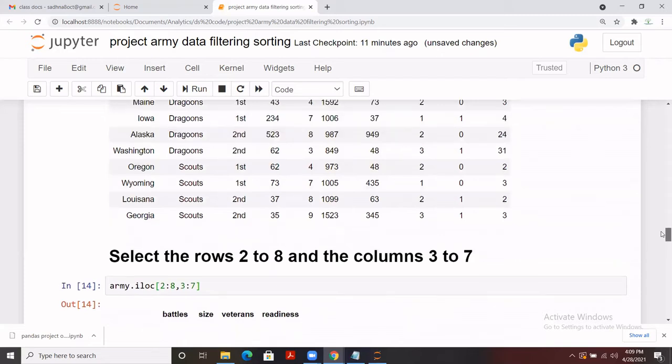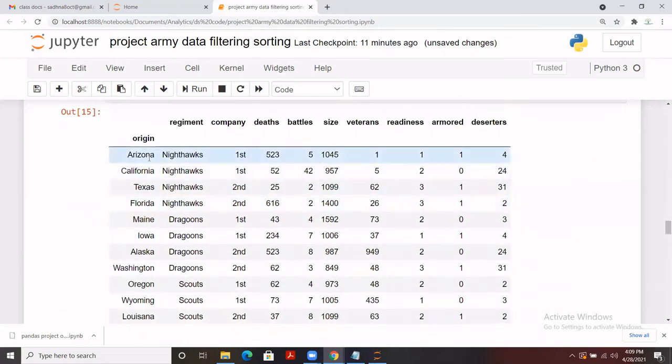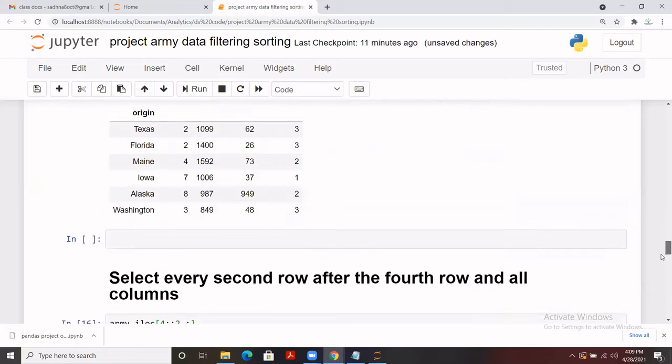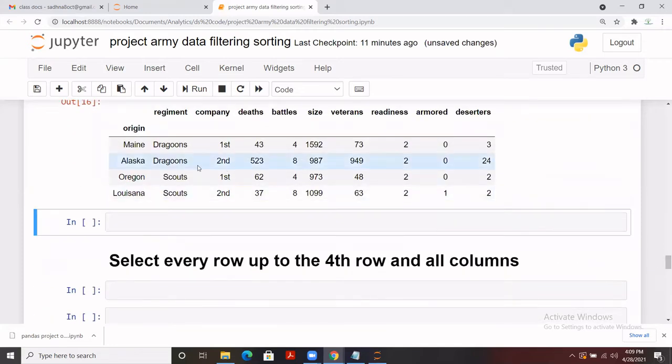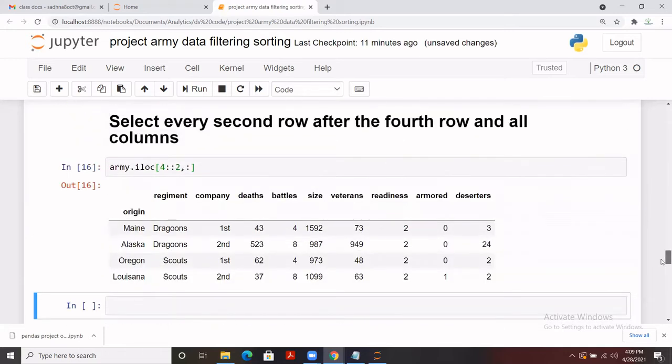What is the fourth index? 0, 1, 2, 3, 4. And every second, Alaska, Oregon, something like this. You got it? So it will be picking every second row, which starts from the fourth index of row, and all the columns. This is what this syntax says.